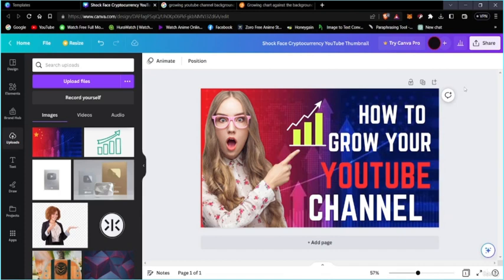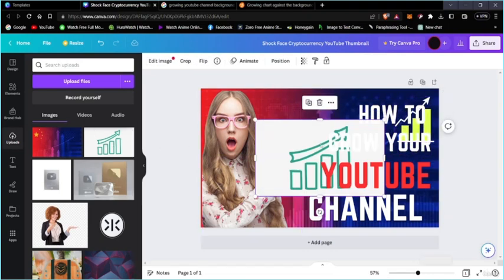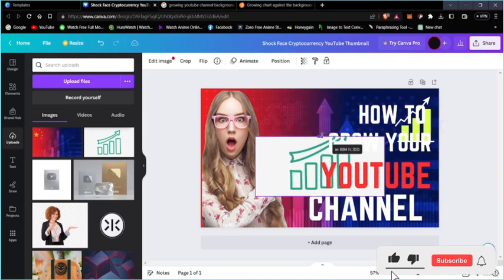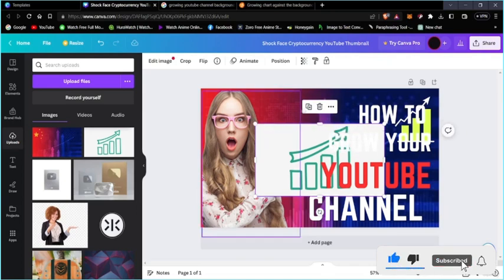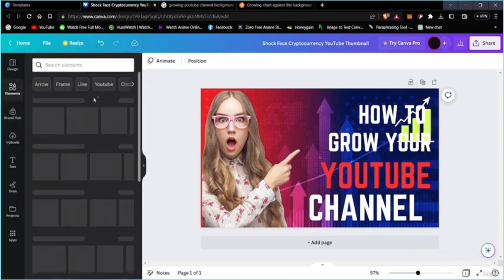Now you can also add other things like icons or any other stuff that you would like to present to your YouTube channel. If you want any other type of graph, like if you don't want this one, just set it aside for a minute. You can just use this one as well, but the background is still not good, so we shouldn't use this one. Okay, let's upload something from Elements.